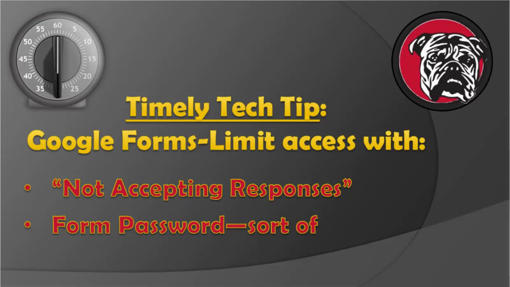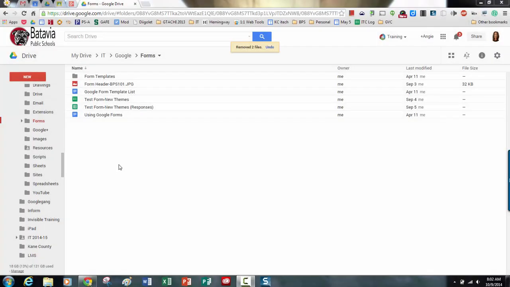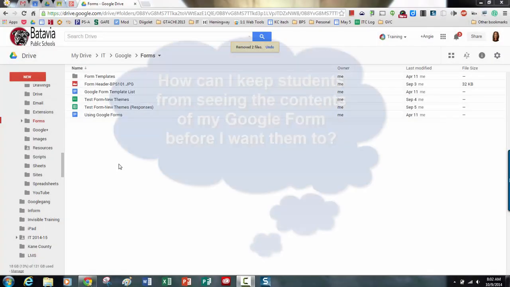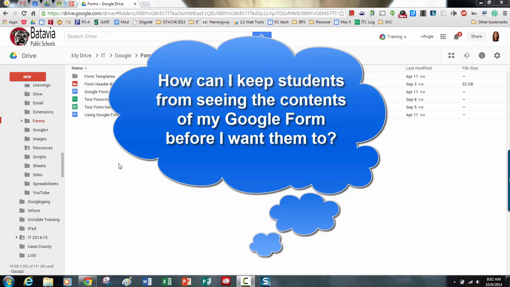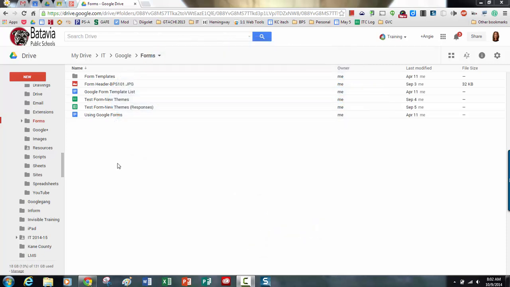Google Forms: limiting access to the live form by students or other respondents. So I often get the question, I want to create this Google form and possibly post it on my Google Classroom page, but I really don't want students to have access to that link until some specified time. So I want to have control over when students are able to access that. You can do this in a couple different ways.